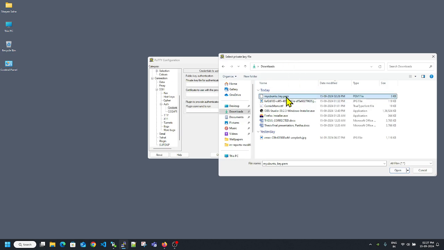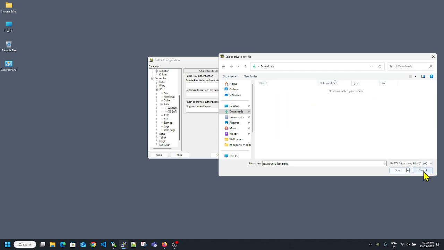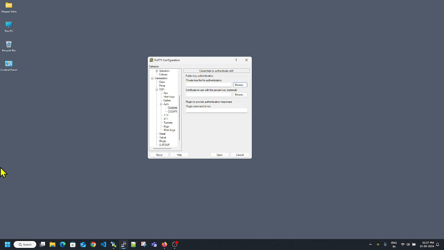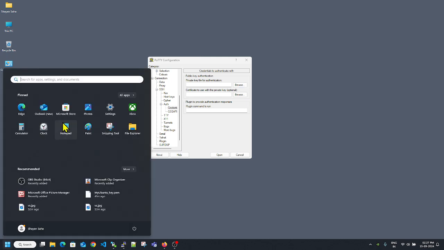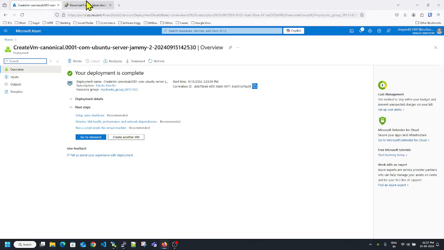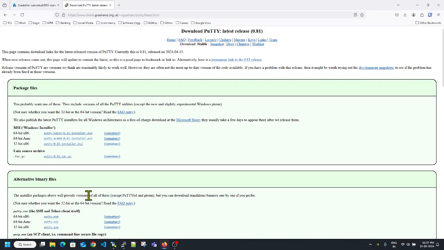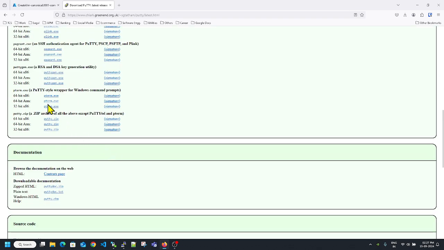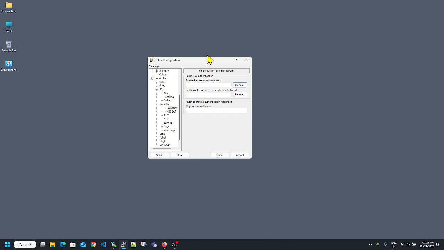For that we have to convert this .pem file into the PPK file. So how to do it? Generally when you install PuTTY on your computer, another software gets automatically installed, which is called PuTTYgen. Suppose in your case it is not installed, you can go to the official download portal of PuTTY, scroll down, and you will find the setup file for PuTTYgen. I'll put the link in the description for help.